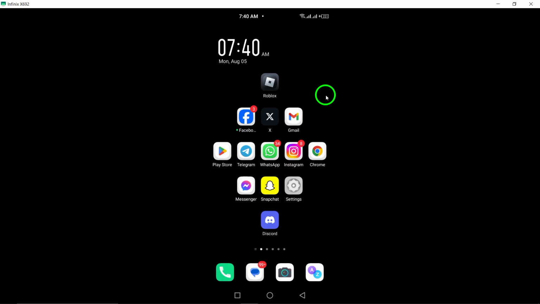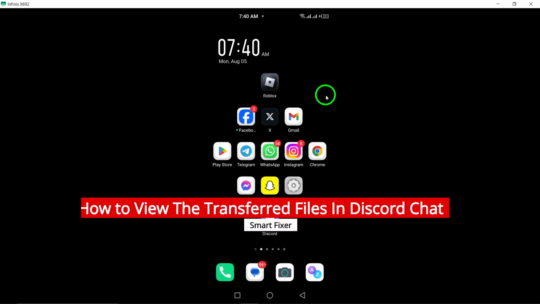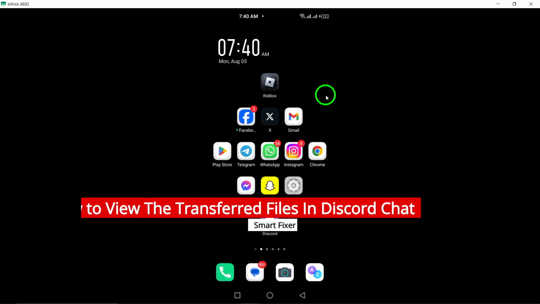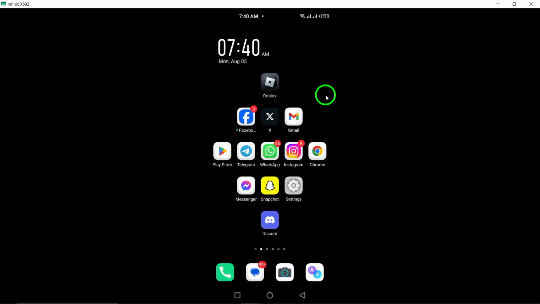Welcome. If you've ever wanted to view files transferred in your Discord chat on your Android device, you're in the right place. In this quick guide, we'll walk you through the simple steps to find those attachments.